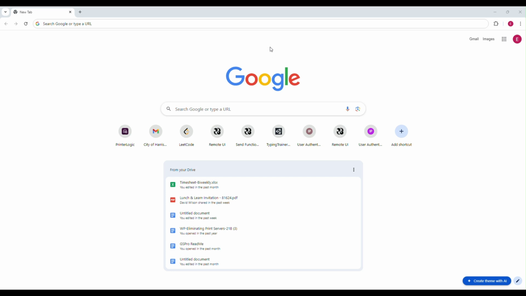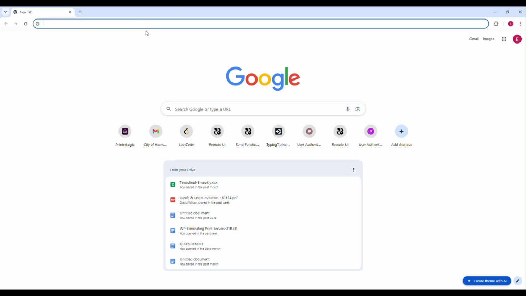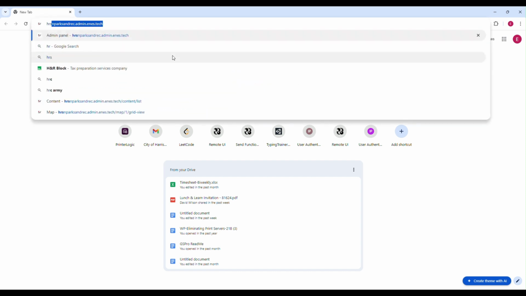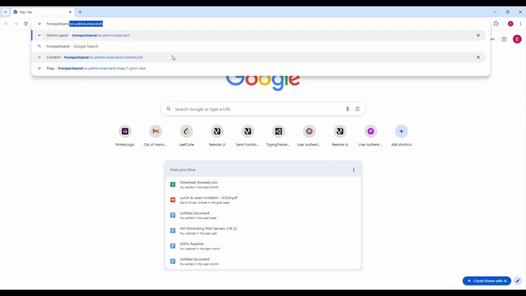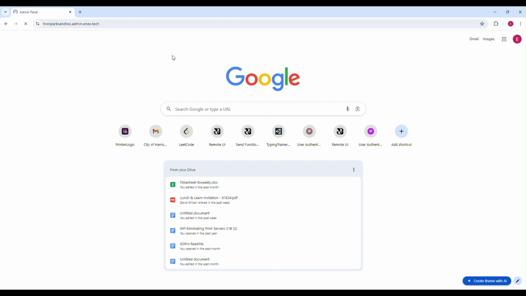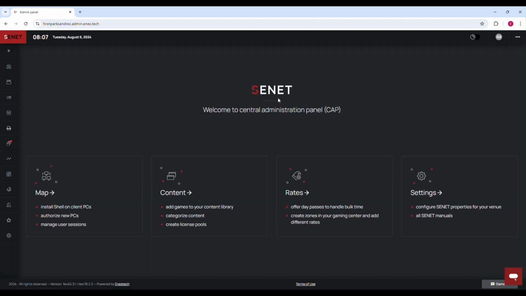for the Senet admin panel. So to access that, you need to go to this Harrison Parks Rec.admin.ens.tech. And this should prompt you a login screen before. I didn't clear the cache before this, so it has my credentials saved, but you'll have a login first and it'll bring you to this page.